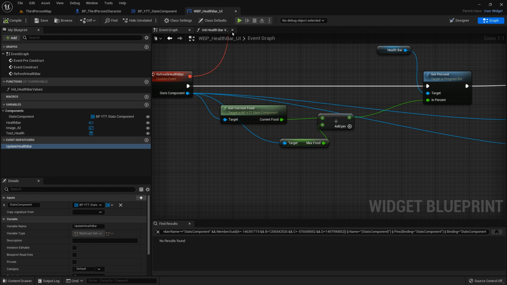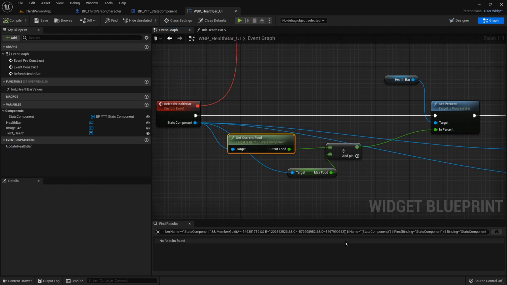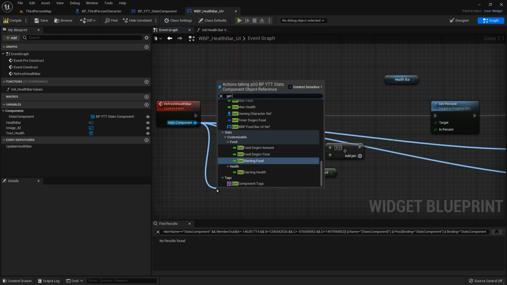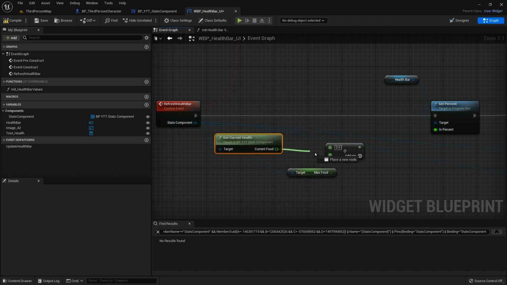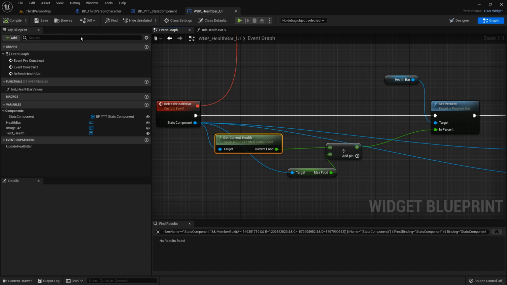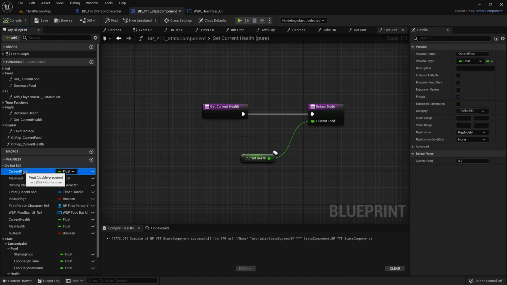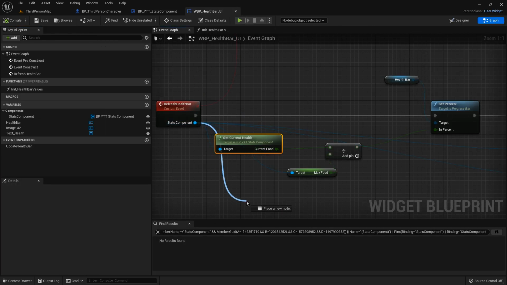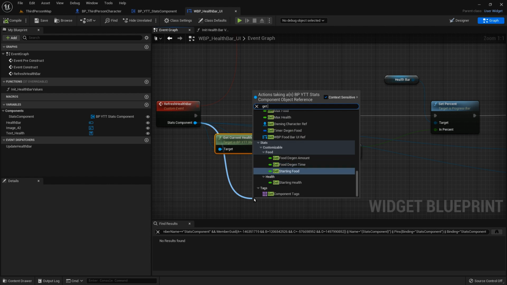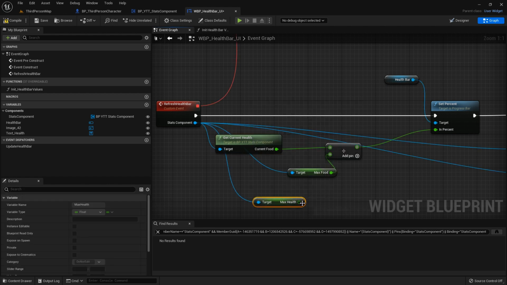So now let's go back to the health bar UI. We're going to delete that. We're going to get current health, the function. Okay. There we go. Compile and save. And I see we made a little mistake here. We want to make sure that the current health is private. We do not want to be messing with that. All right. Compile and save. That's why we created the function. Now let's get the max health. Get max health. Plug that in there.